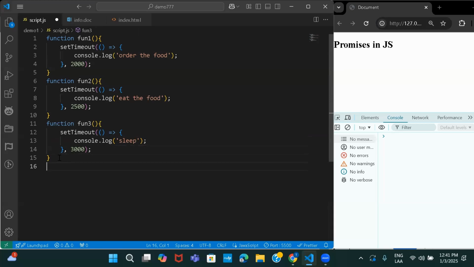I will call all these three functions. So function 1, function 2, and then function 3. Now let's see how does it get executed. Order the food, eat the food, and sleep, because the timings that I've given are actually pretty similar.